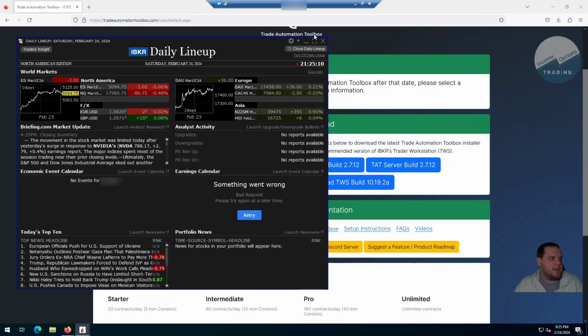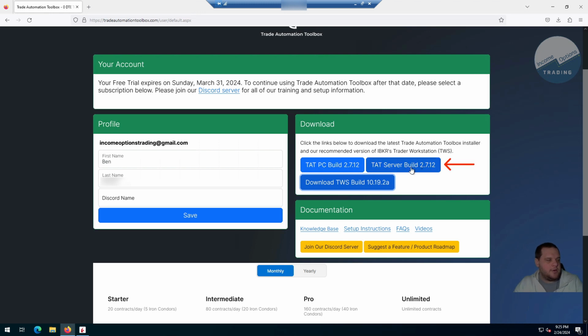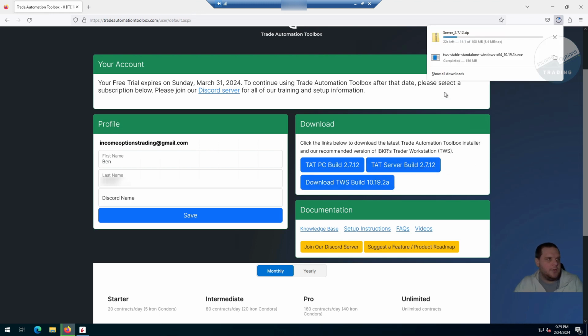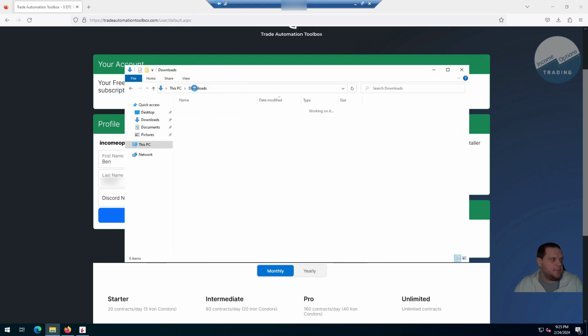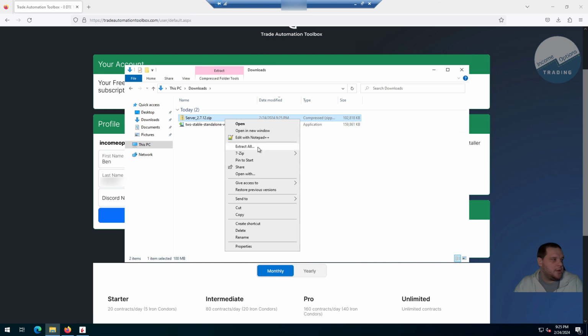I'm going to minimize that. Now, since I'm on the server, I'm going to click TAT server build and download that. It'll download as a zip file. So I'll open that. First, we'll want to extract it. So I'm going to go back to downloads. I'm going to right click, go extract all.